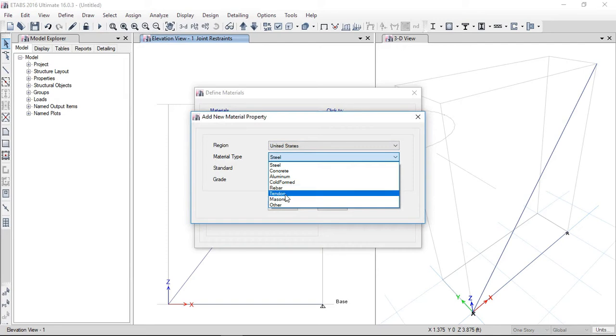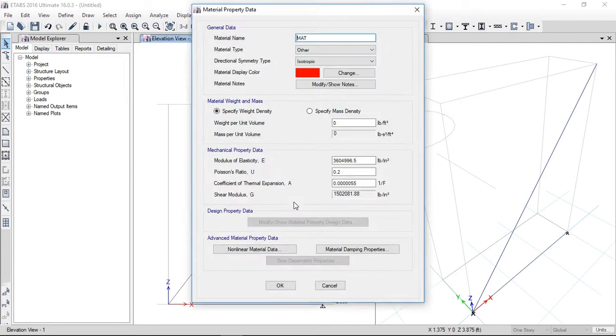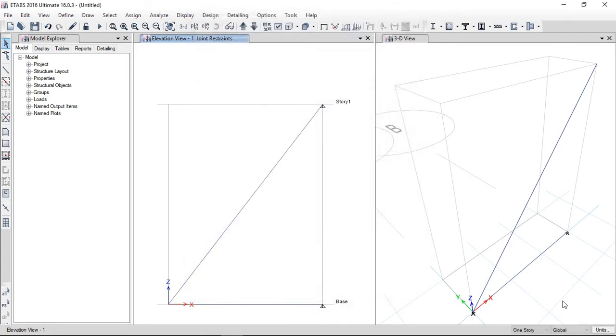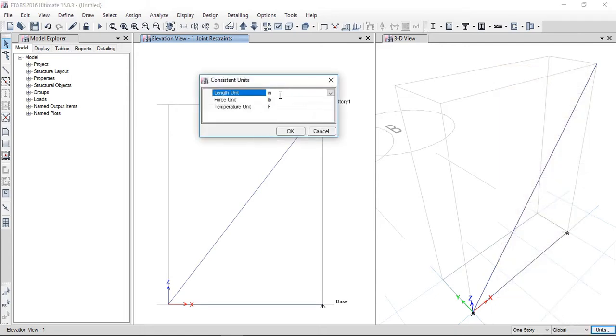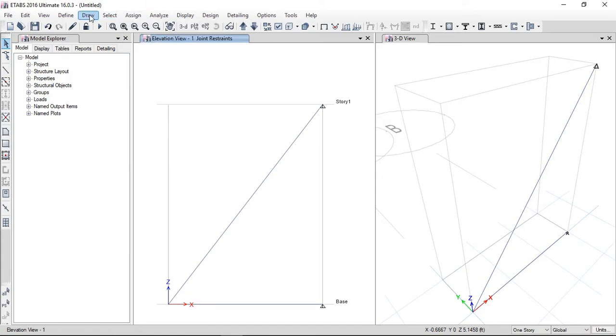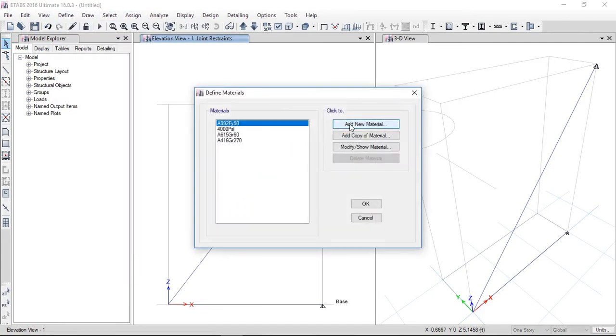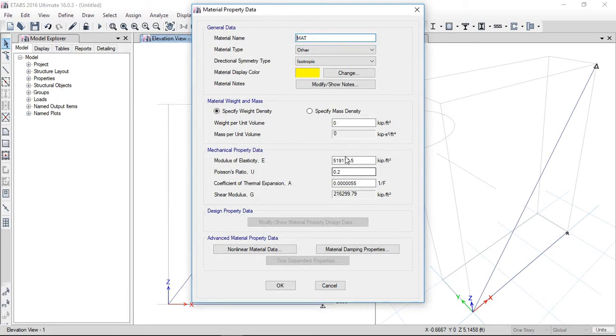First of all, the material. In our problem, the modulus of elasticity is given as 1 kip per feet squared. So for ease, I am going to convert the units to be consistent with our problem here. Now I am putting E equal to 1, a modulus of elasticity of 1 kip per feet squared.